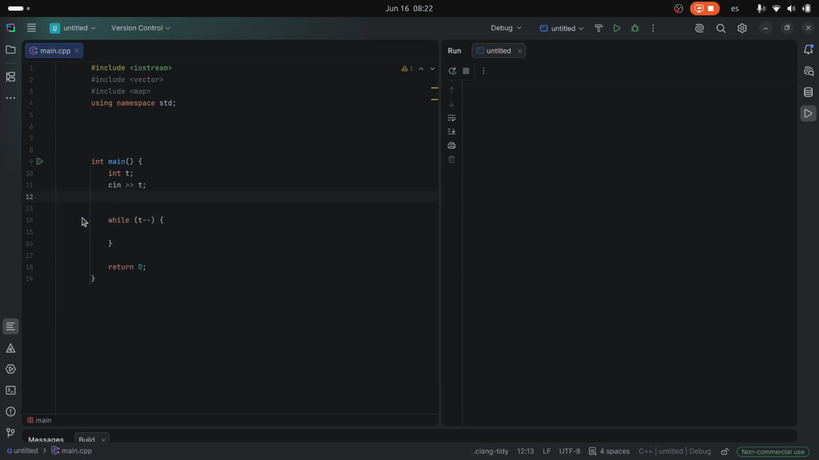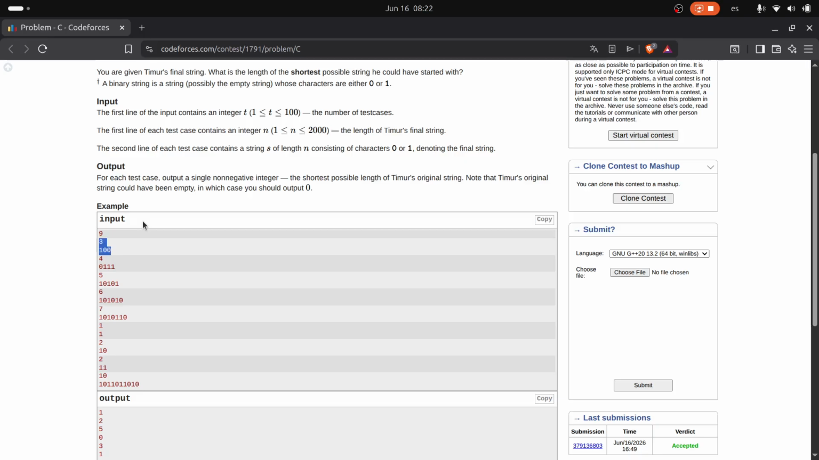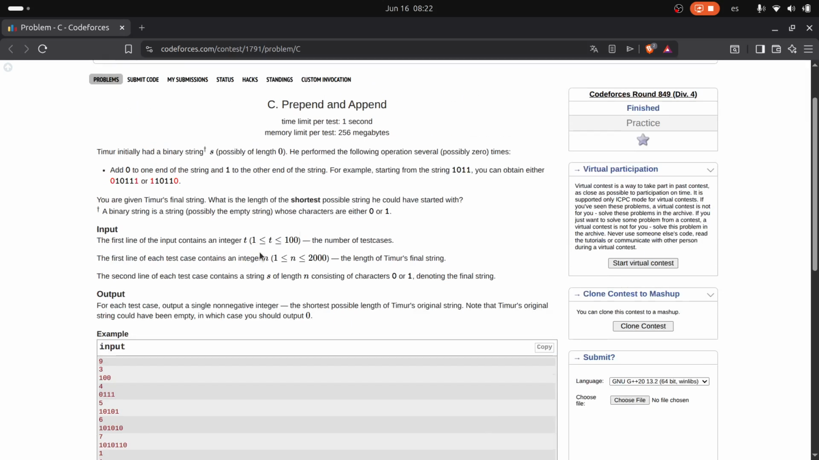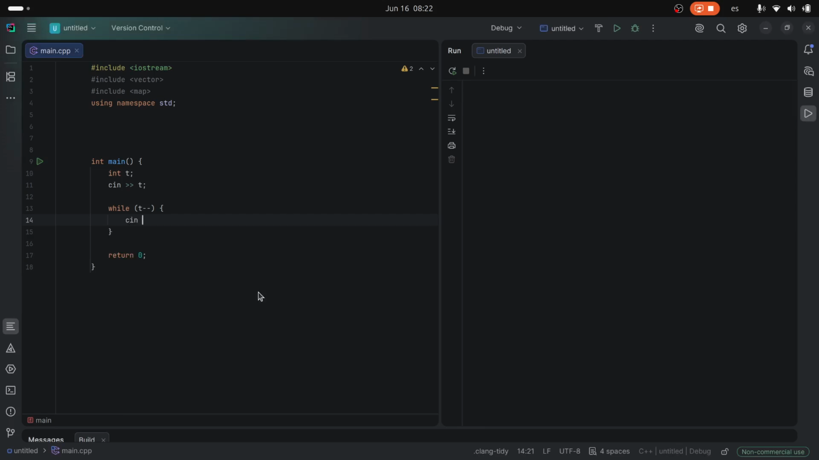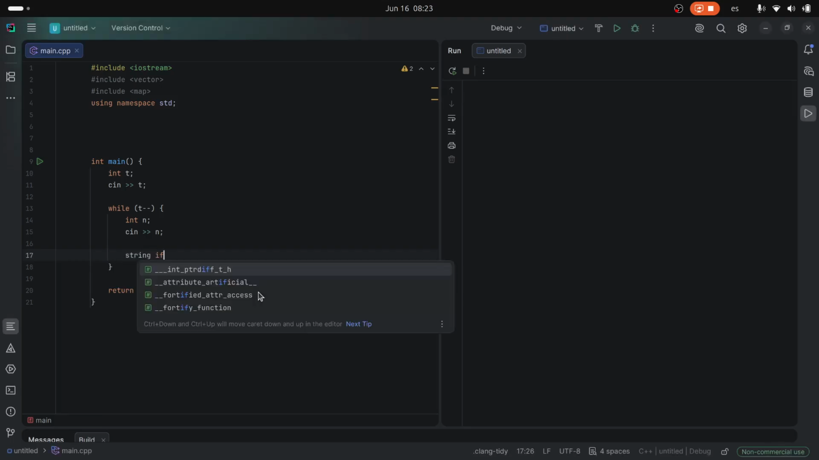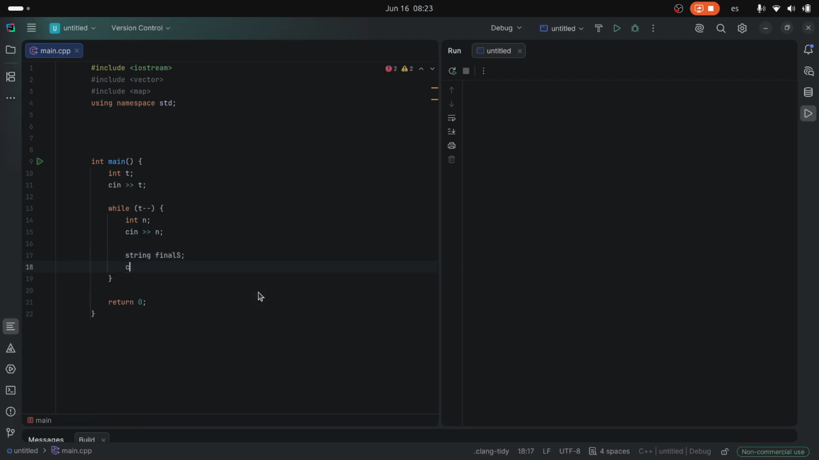I think that was not a great explanation, but hopefully it'll make sense with the code. So let's just do that. So let's see. We're given the length of the final string, like this, and we're given the final string, final s, right? Just like this.